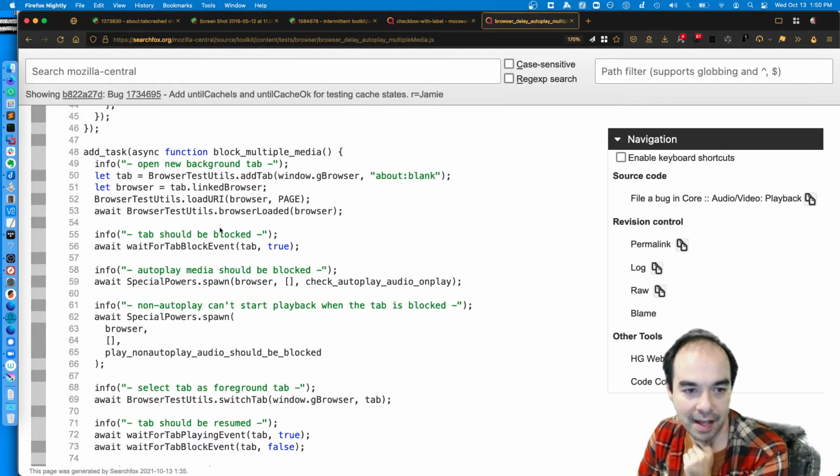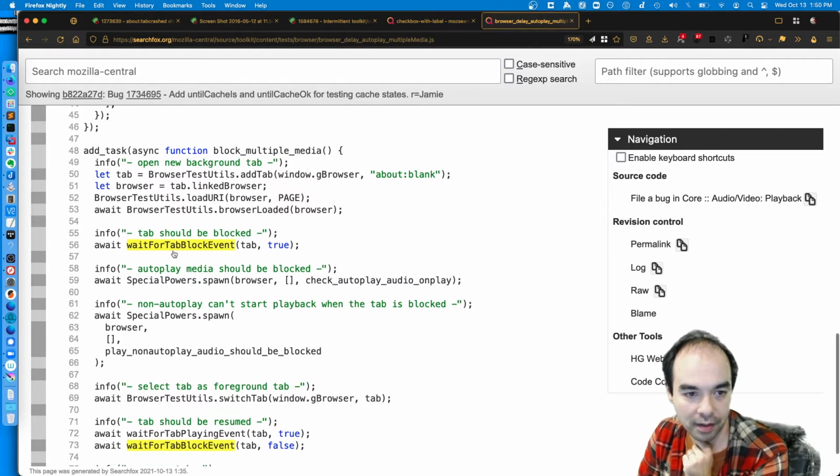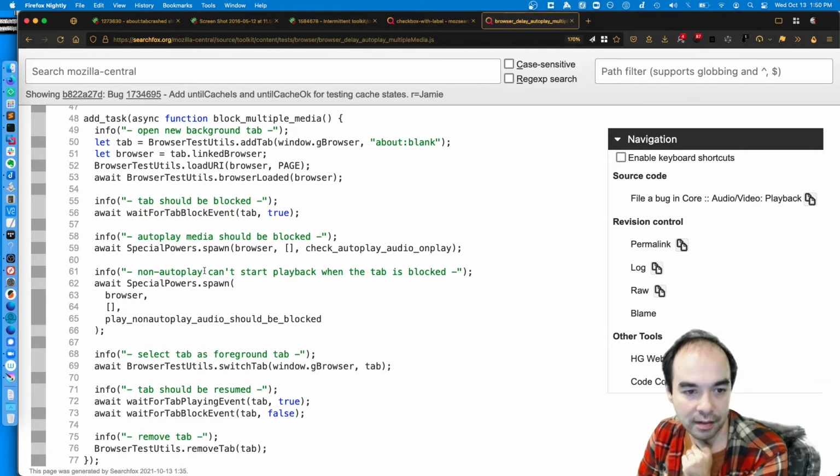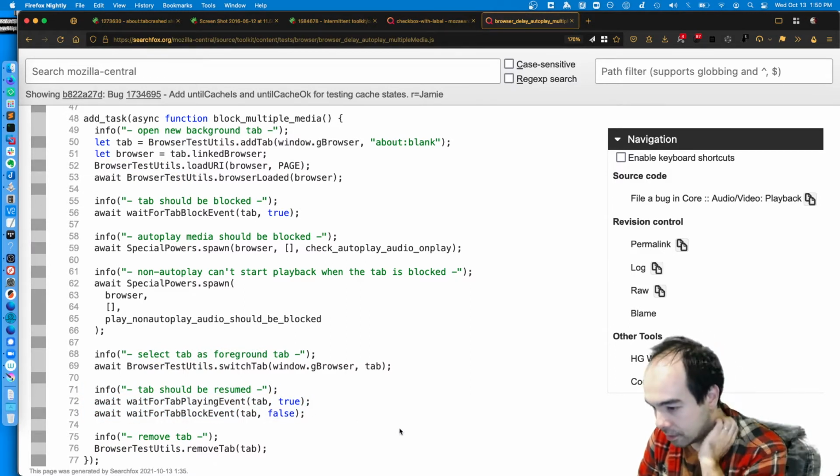The tab has its media blocked, like a background tab, so the media is auto blocked. And then if a script tries to start playback, it will fail. And then when we switch to it, that will allow the audio to play. Okay.